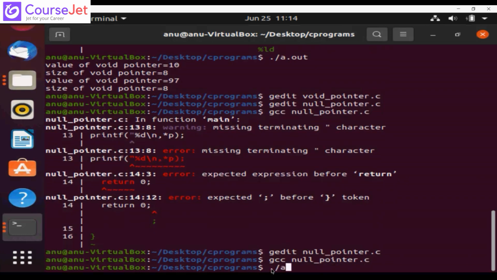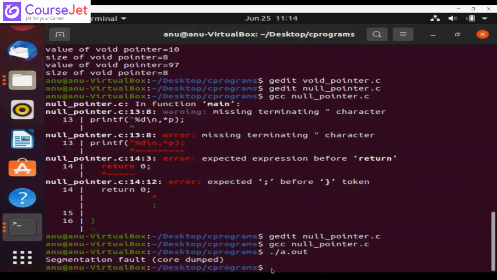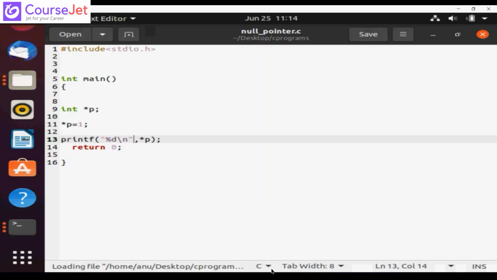Now dot slash a dot out. So here we got a segmentation fault. As I said, we will get some error. We got a segmentation fault because we are not giving any address to this pointer, and we did not do it deliberately, but we forgot to do that. In this case, we can use this null pointer.